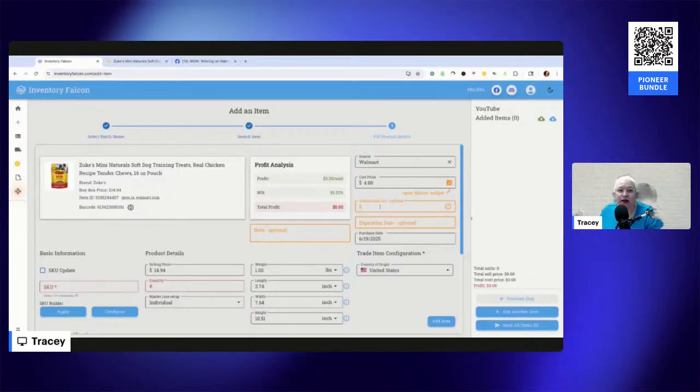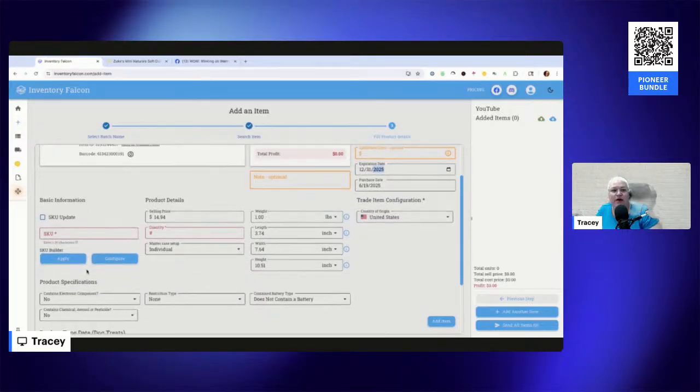All right, you can add additional costs here. So if you want to include your prep cost or something, if you have that. We want to add an expiration date. Let's see, these are 12/31 of 2025. Your purchase date here. And then we're going to enter our SKU.